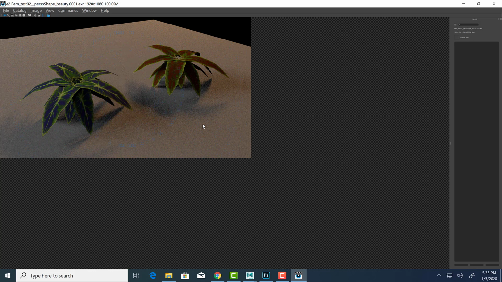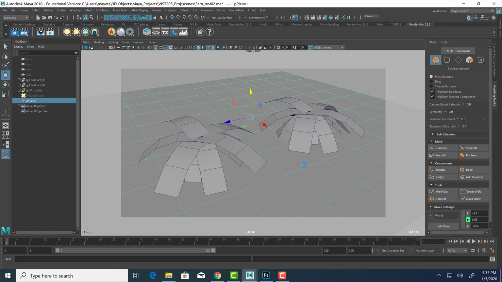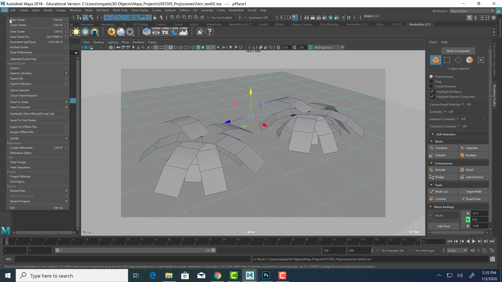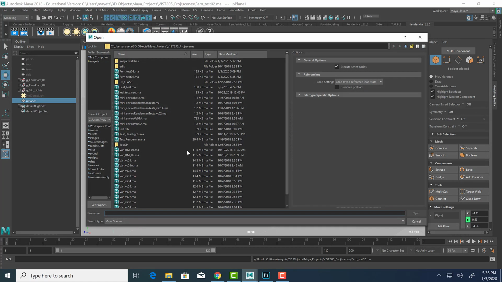If you're just attaching a targa file, what's going to happen is the shadows are going to show up as the rectangle squares that they are. And I'm going to cancel this render right here and show you what I mean. So let's discard this, Control S to save, and we are going to open our previous scene. So this was Fern Test 02. So we are going to open up Fern Test 01.